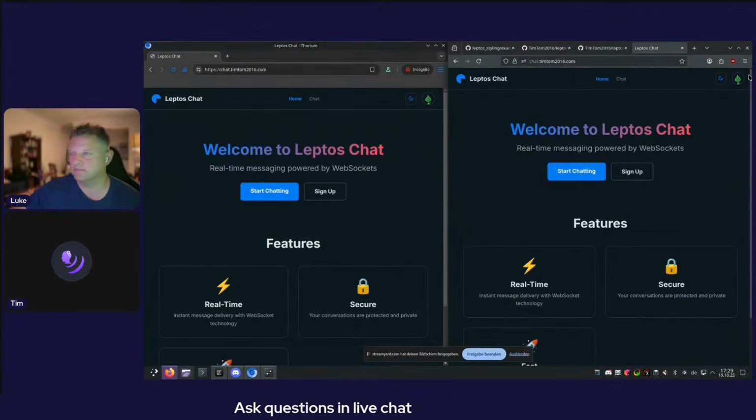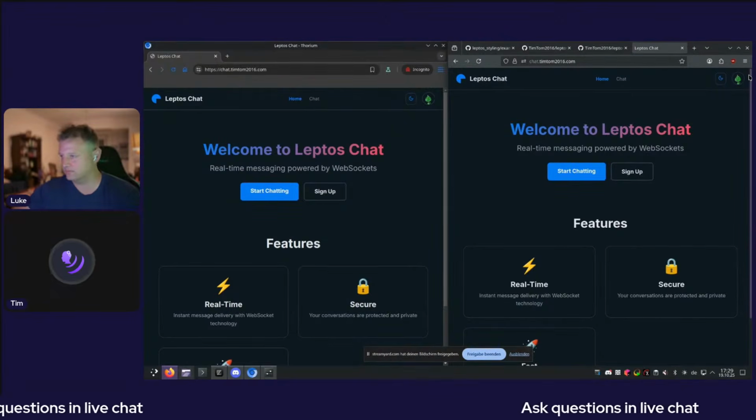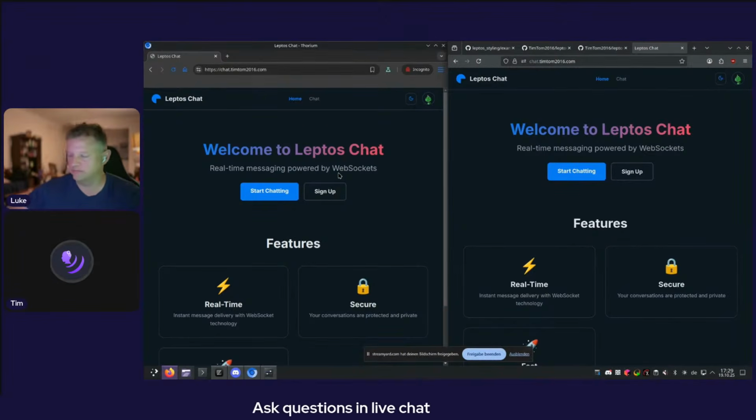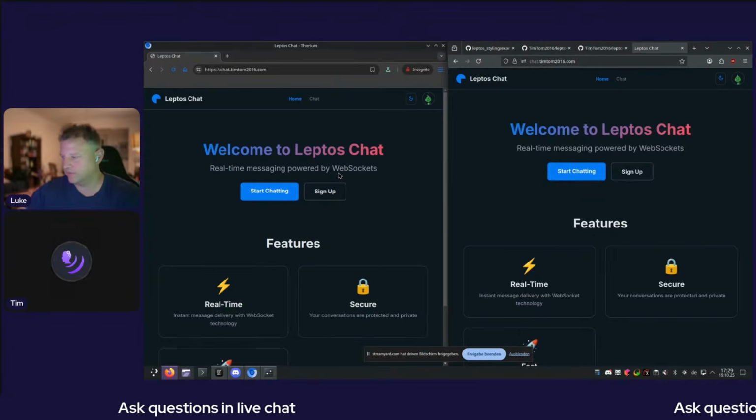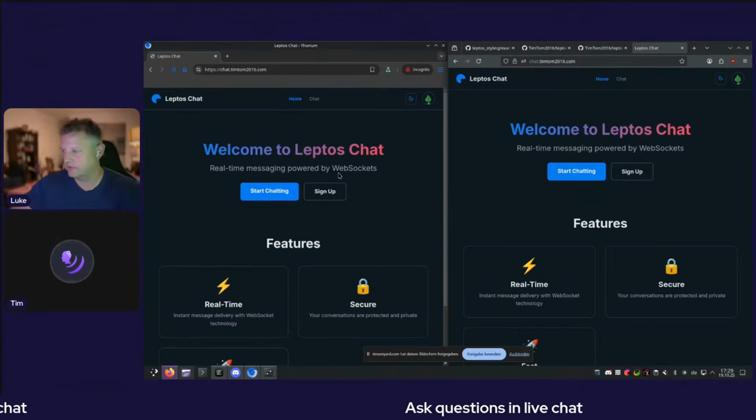As some of you may remember, I made Leptos WebSocket. Leptos WebSocket, as the name suggests, is for WebSockets. And the library has read-only signals, so you can only write on the server and receive on the client.